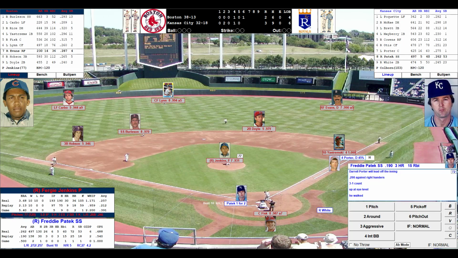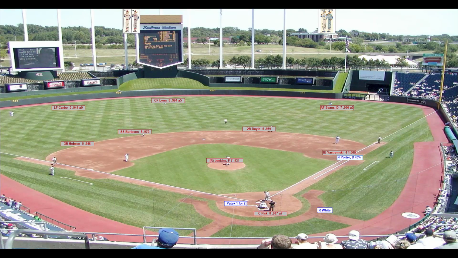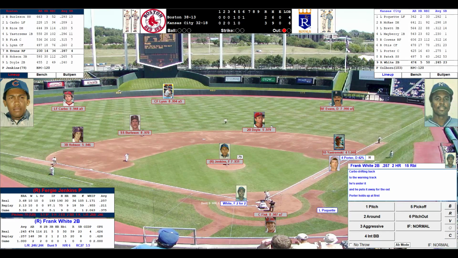But here's a speedy Freddie Patek, 1 for 2 in the ball game. He has singled and knocked in a run. And then he flew to deep right center. Here's the pitch to Freddie Patek, the little general. Swing, fly ball, deep left, Carbo on the run, makes the catch at the track. Retreating back to first is Porter.